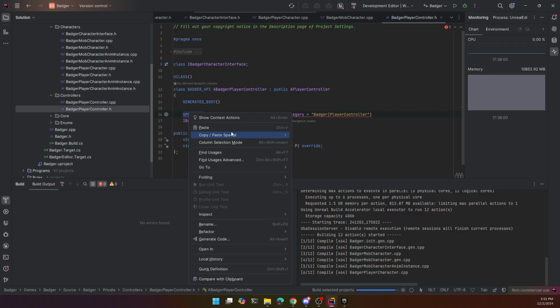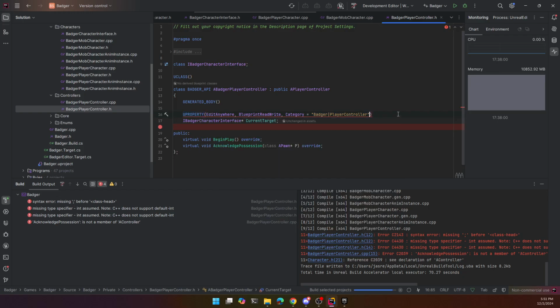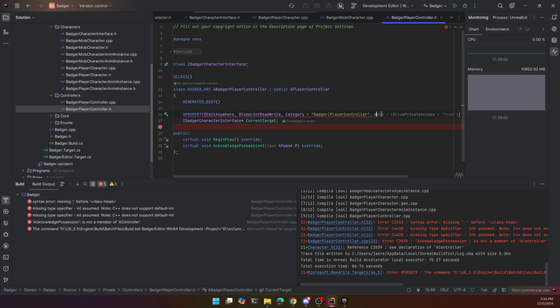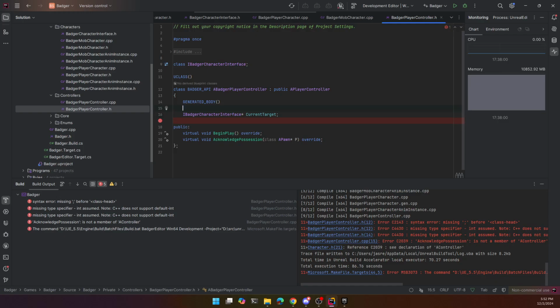What did I do wrong? Oh, it's because it's private, and I didn't put the meta. There we go. Still doesn't like it. Oh, interesting. I need to wrap it in TScriptInterface. You know what? I don't need this, so I'm going to get rid of that for now.